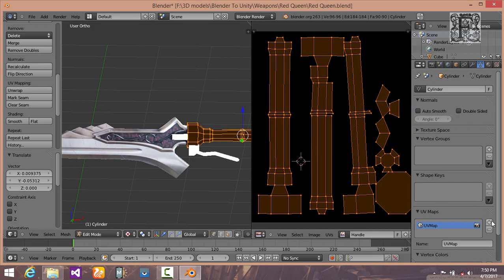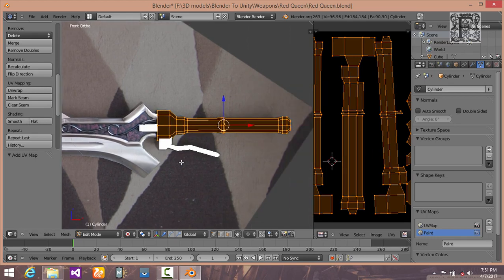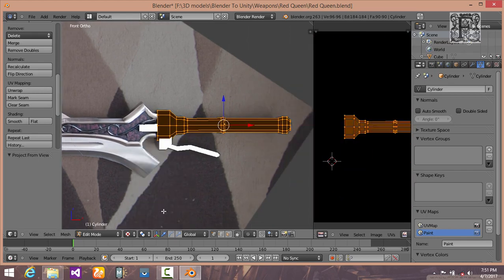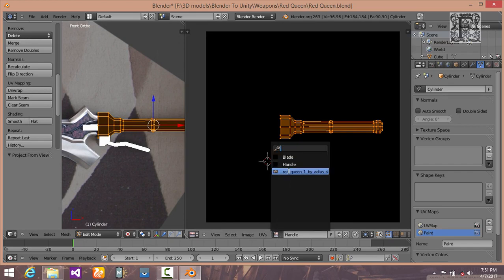Alright, now create another UV map, call it paint, go to your front view, and now press U, select project from view, switch your image to your reference image.